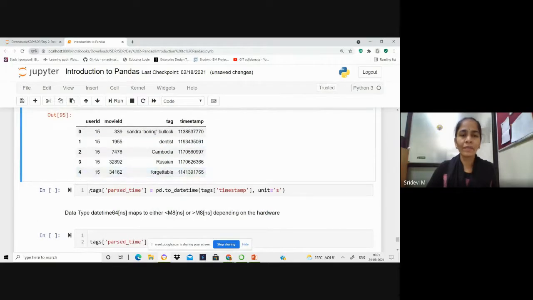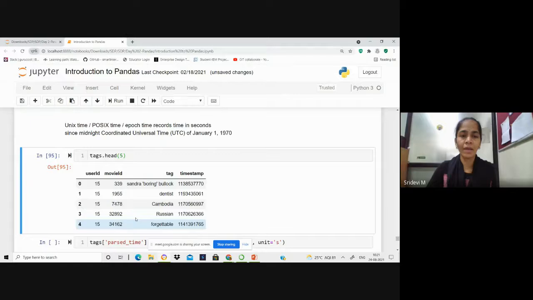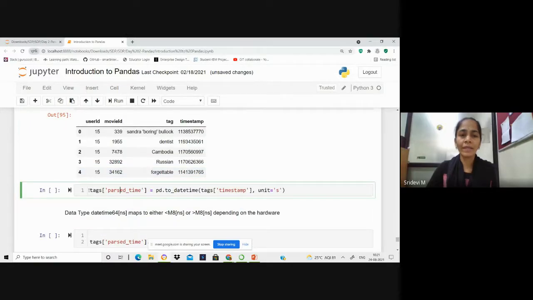Now from this tags table, we are taking the timestamp column and creating a new column in this tags table called parse time. This parse time column, the new column that we are creating, will now contain a meaningful date and time based on which we can frame our further queries.